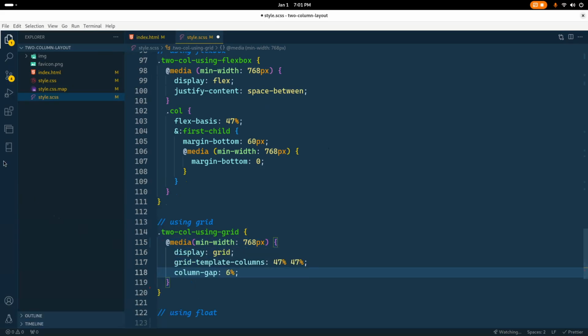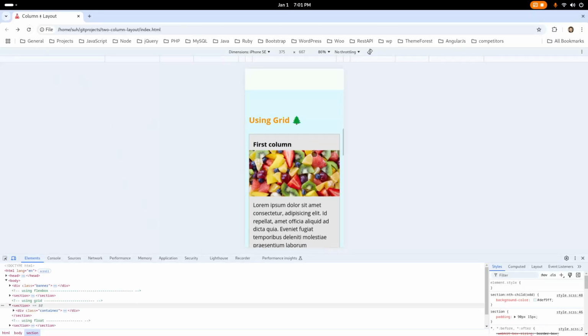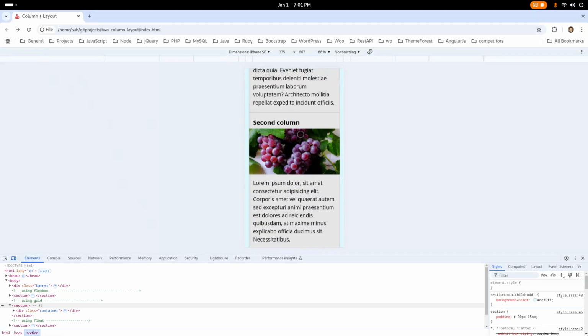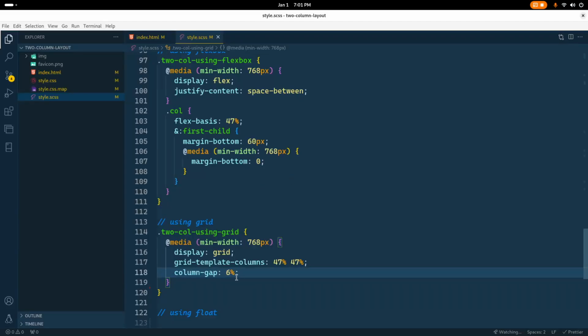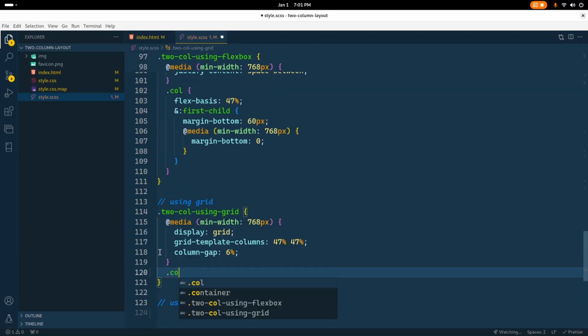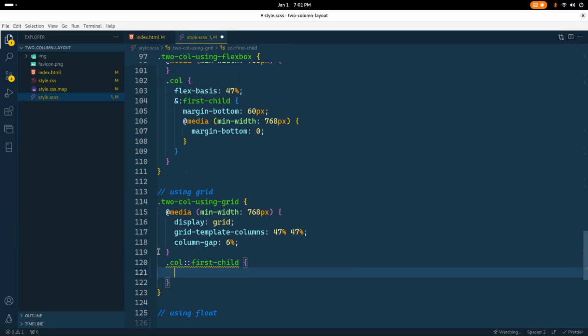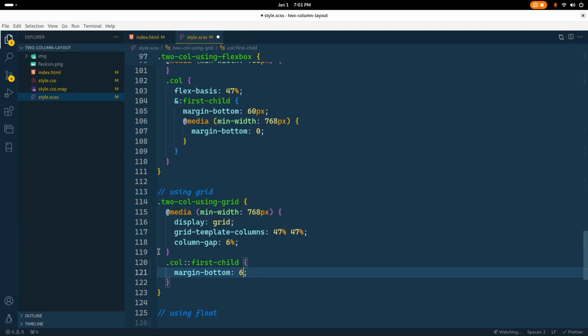And paste these 3 lines of CSS. And if I save this and show you, this first column is attached to the second one. So I'm going to add a margin here. It has a class column, so first child, margin bottom, for example 60 pixels.